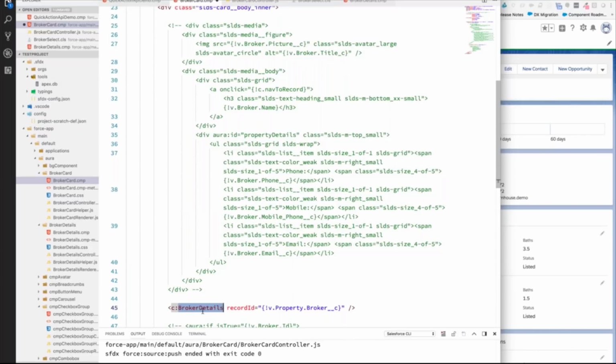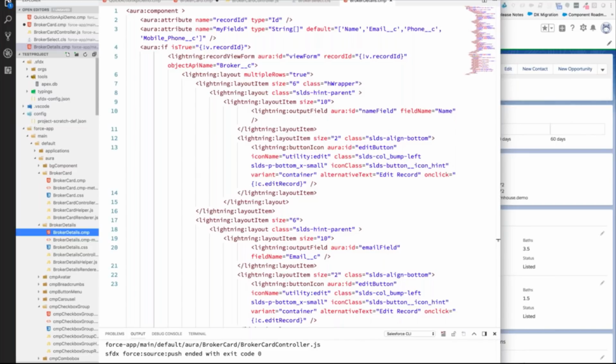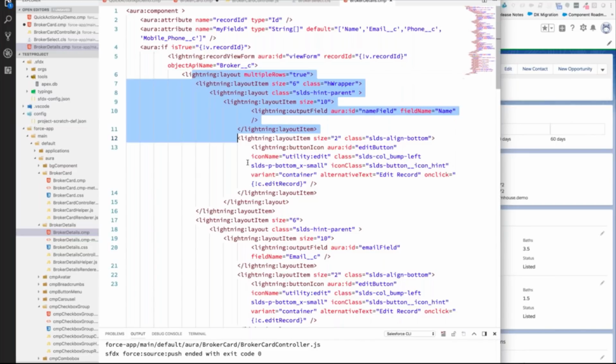So the body of my parent component is going to be comprised of simply a child component. This child component, I've actually gone in and replaced its markup as well. You'll notice you're not going to see any HTML tag at all here. You see, because what I'm using is all base components for this child component. I'm using that record view form. I'm passing in the record ID to that record view form, telling it is of type broker.